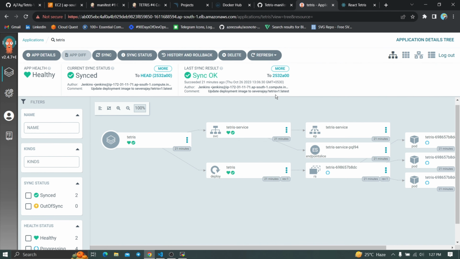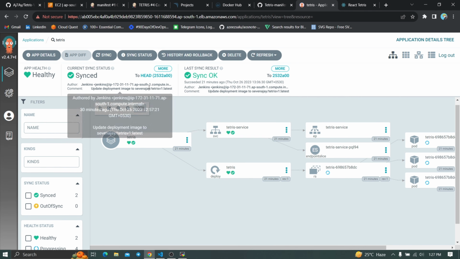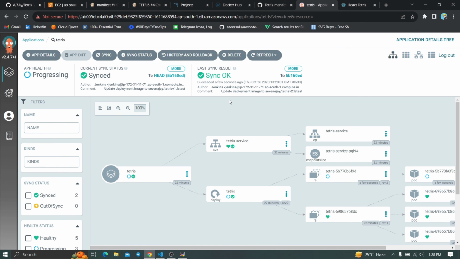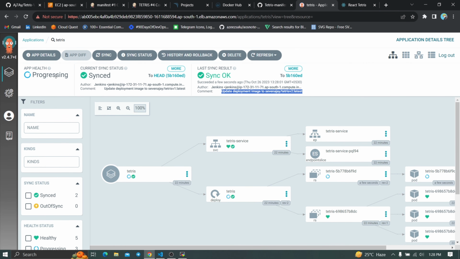Then go to the ArgoCD. Okay, and you can see here it's still using the version 1 only. Okay, so it will take a minimum of 5 to 10 seconds. It will automatically sync the application. Otherwise, if it is not refreshed, just click on refresh once. Okay, and you can see it's using the version 2 now. Okay, so you can see here we are using the version 2 image now and it's progressing.